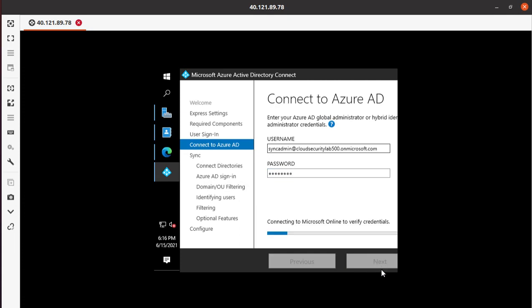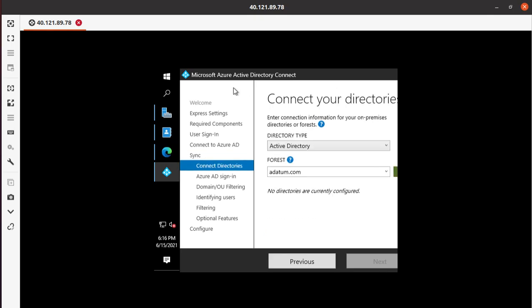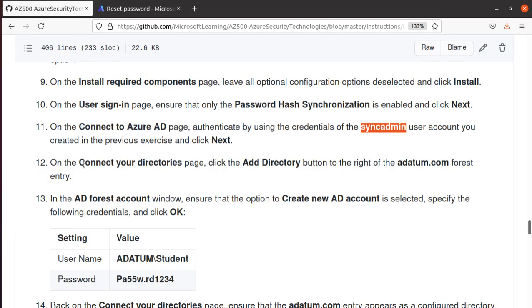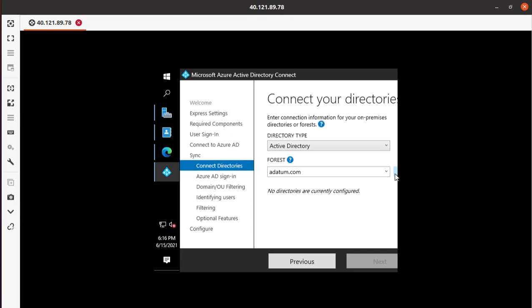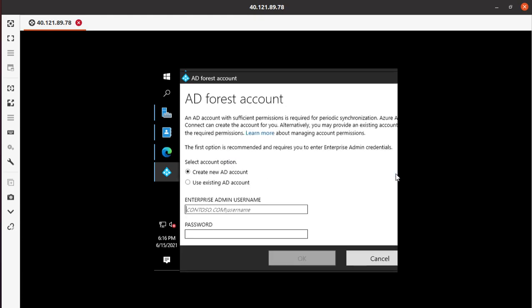So here it's trying to connect to Microsoft Online to verify credentials, and you gotta have this global admin. If you don't have the global admin right, you cannot do this step properly. So now it says connect to your directories. Let's come back over here. Click the add directory button, right of the aratam.com forest entry. So over here is the add directory button, so let's just click on that one.